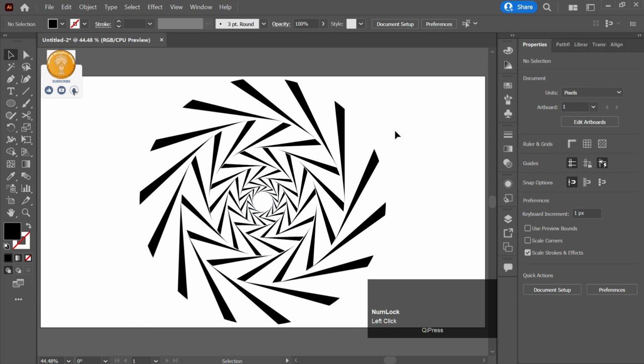So this is how today we have created a spiral vector design in Adobe Illustrator.